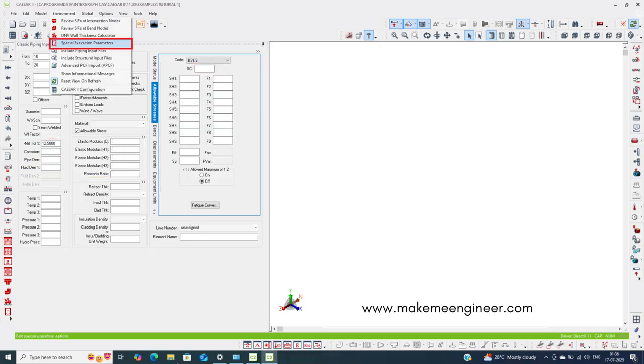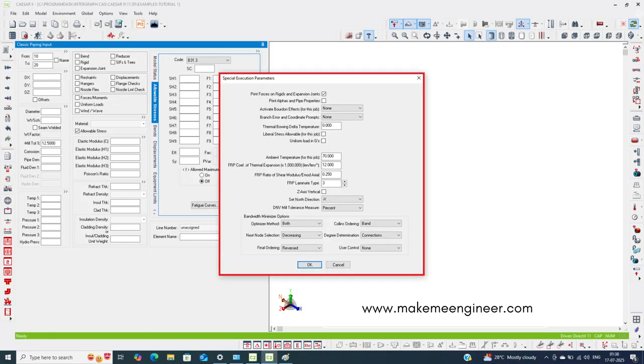For global configuration, go to Environment, Special Execution Parameters. Here, you can adjust Bourdon effect activation, ambient temperature, z-axis direction, wind load factors, FRP settings if using composite pipes, north direction setting. This section is useful for customizing how Caesar interprets the model.